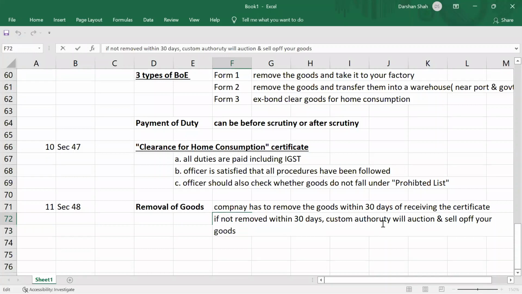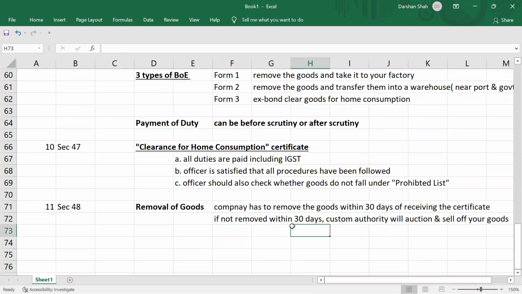If you don't remove the goods within 30 days of the clearance certificate, saying I'll remove it later, I don't have time right now, the government will say we don't have space to keep your goods. If you don't want to remove them now, remove them and keep them in our government authorized warehouse. But you will have to remove them from the customs station. So if you have not removed the goods within 30 days, the customs authority will directly auction and sell off your goods.